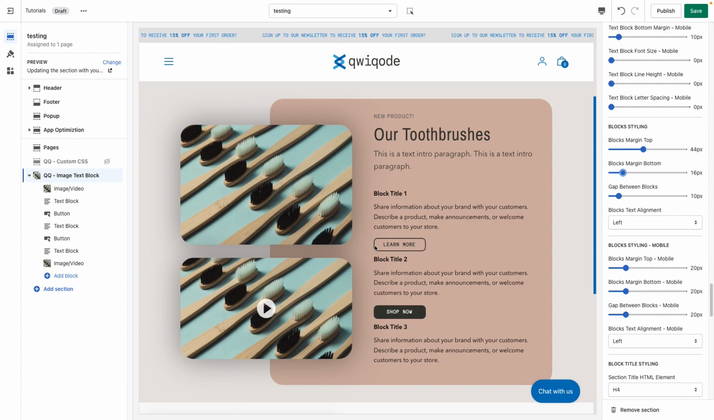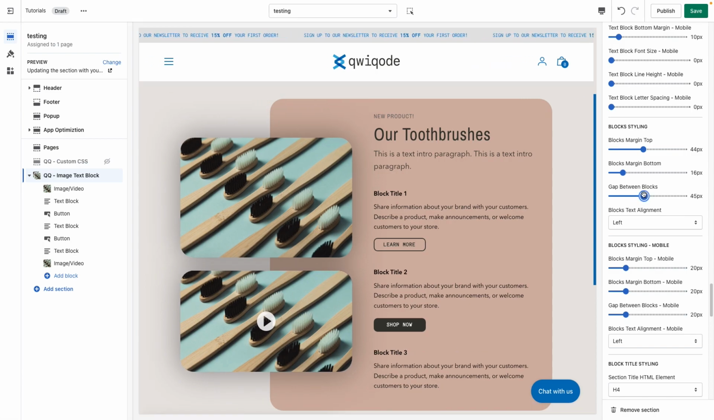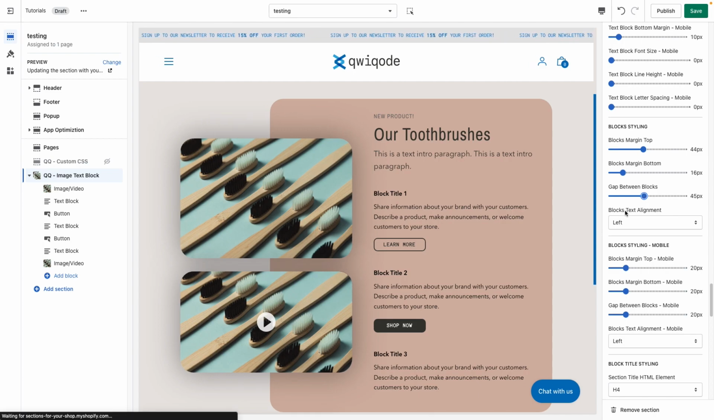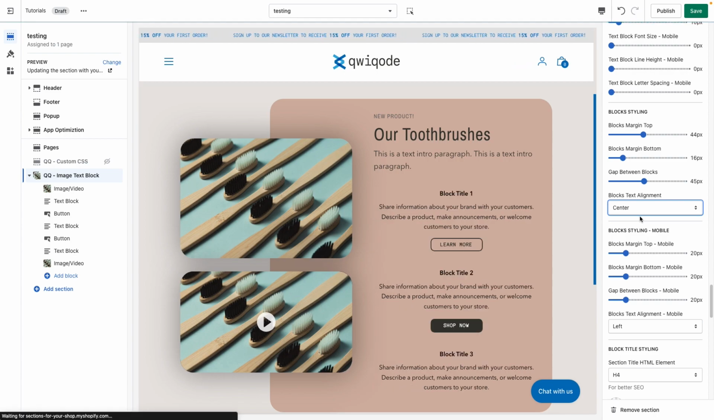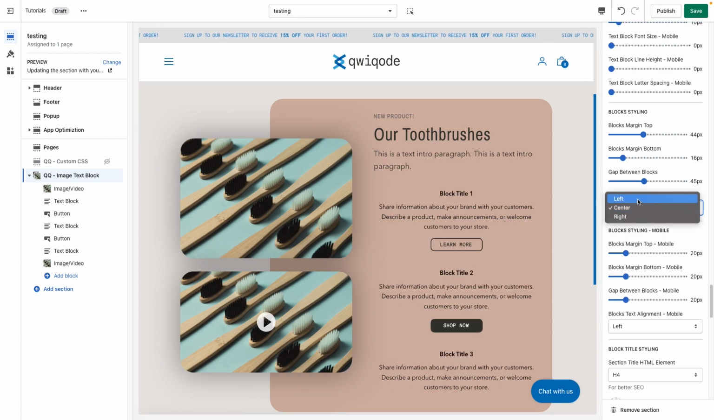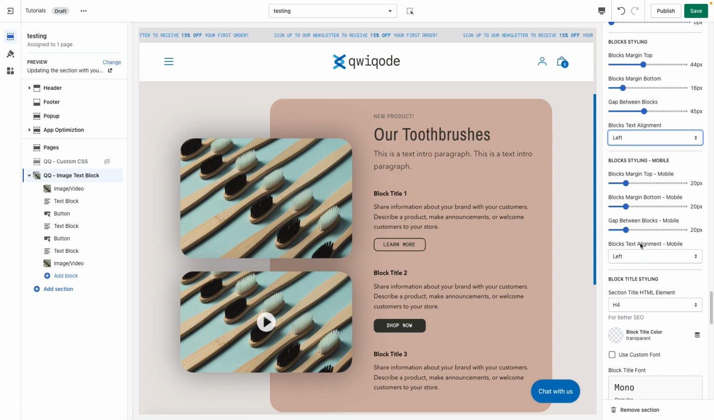And then we can add more gap between the blocks. There we go. And we can set the alignment. So if we want to have it center aligned, right aligned, or left aligned. And we have some of those settings for mobile, the relevant ones, of course.